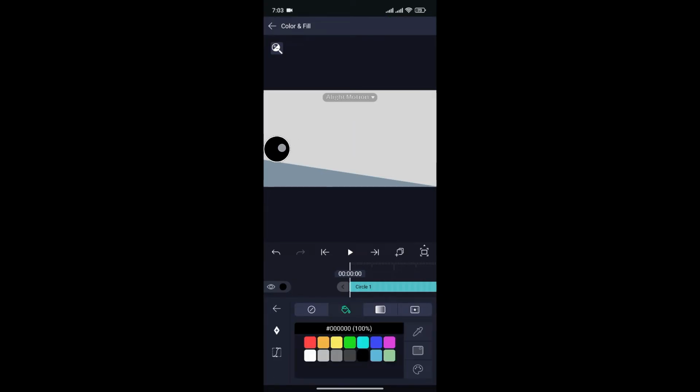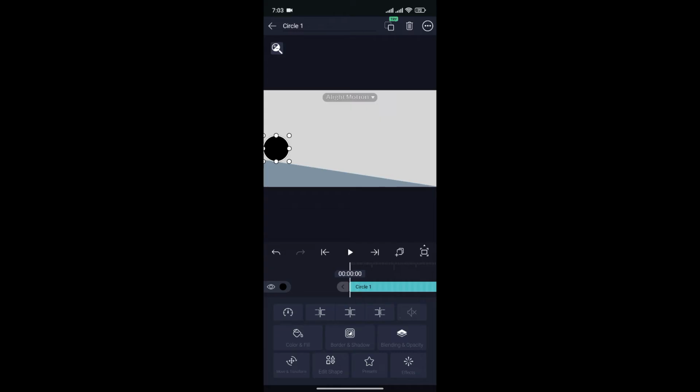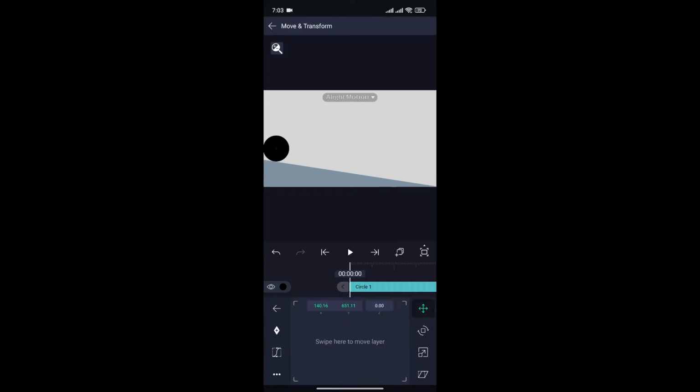Now we'll place the black circle at the initial position, that is here, and now click on the circle and you'll see different options. Click on move and transform. Now here we'll add a keyframe and we'll go to the end point of the frame and we'll add another keyframe to it, and we'll move the ball from there to its final point. That will be right here. And now if we play the video, it'll look like this.